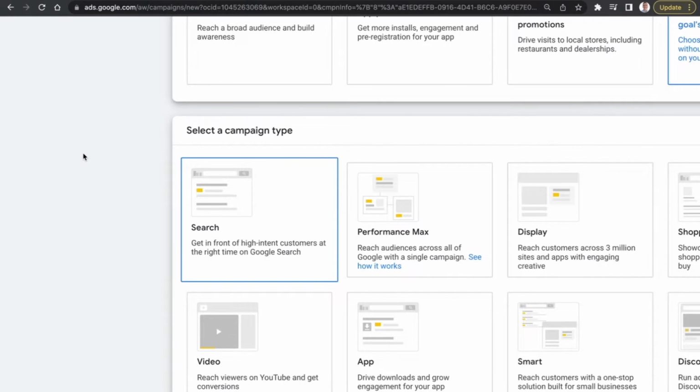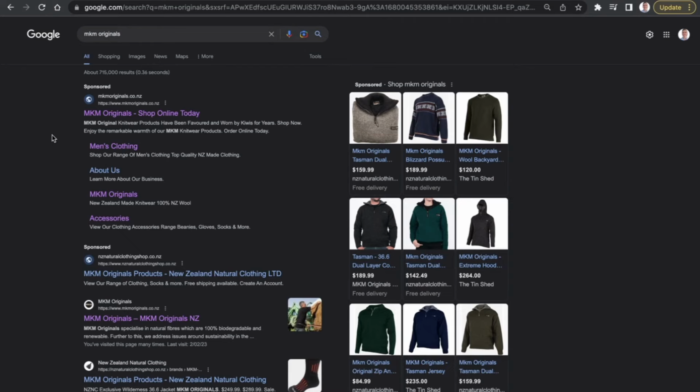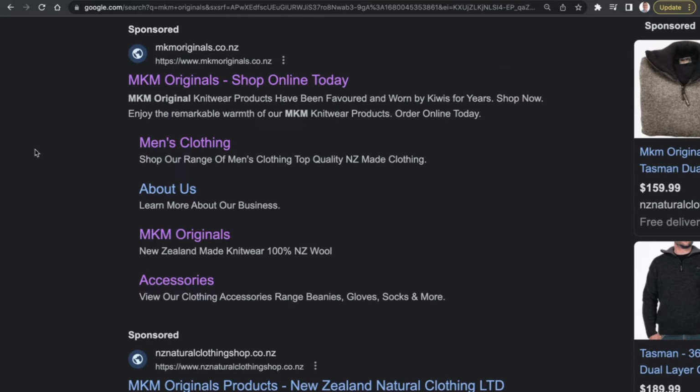The most common and frequent type of Google ad that most people see is a search-based ad. And that pops up when somebody does a search for a particular keyword. In this example, I'm using MKM Originals as a search keyword. And as you can see, if we scroll in, there is a search ad that appears as a result.